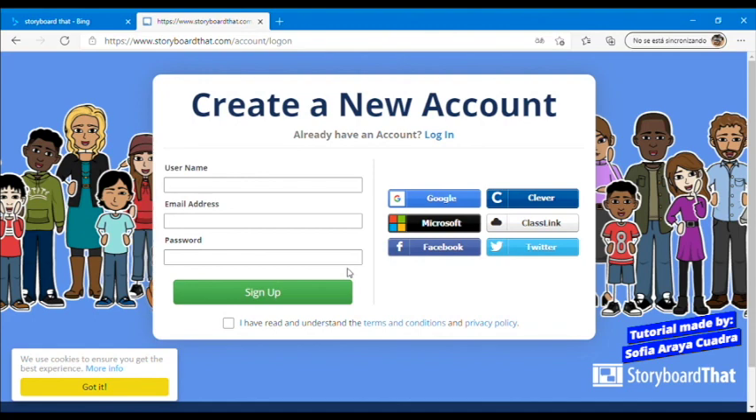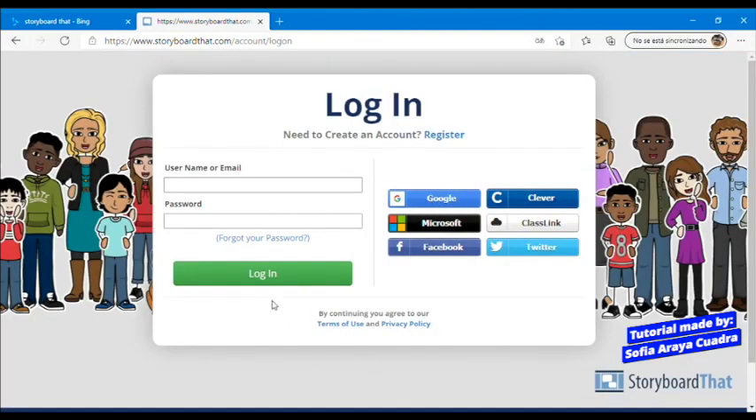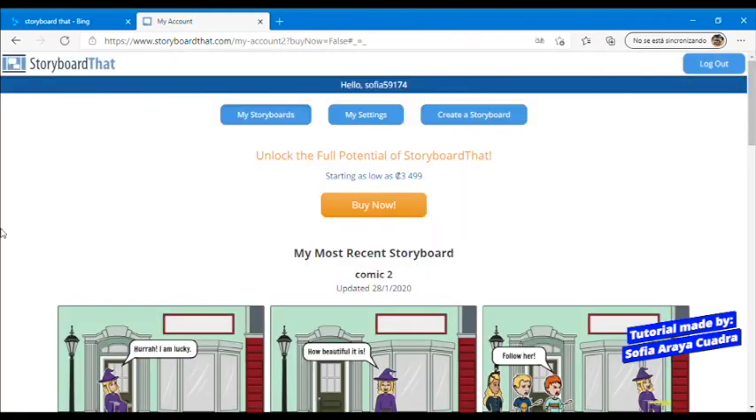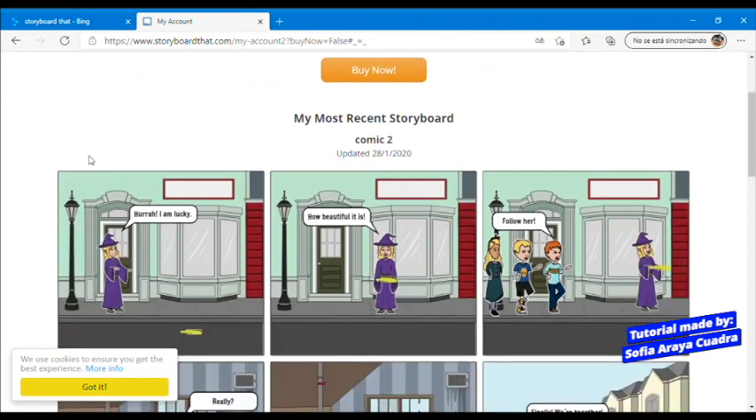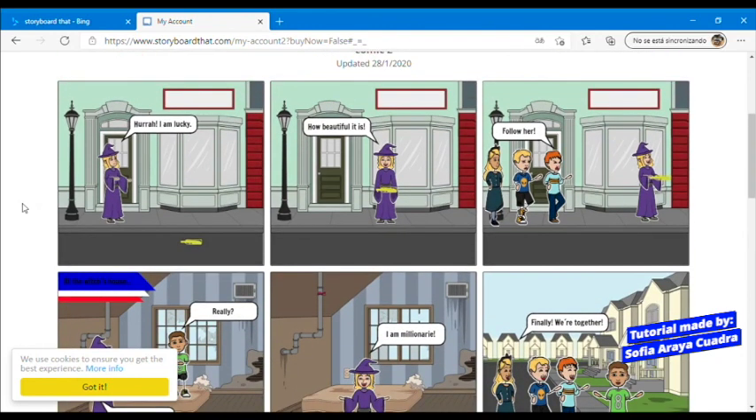I had already created an account with my Facebook account, so I'm going to use this account in order to show you how to use it. Well, there is at the bottom my storyboards that showed the storyboards that I had already made. I made this one. It is a comic that I made in my creative writing course some years before.